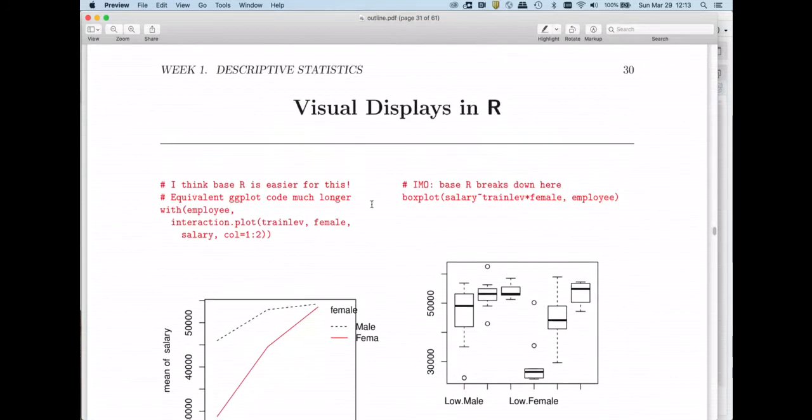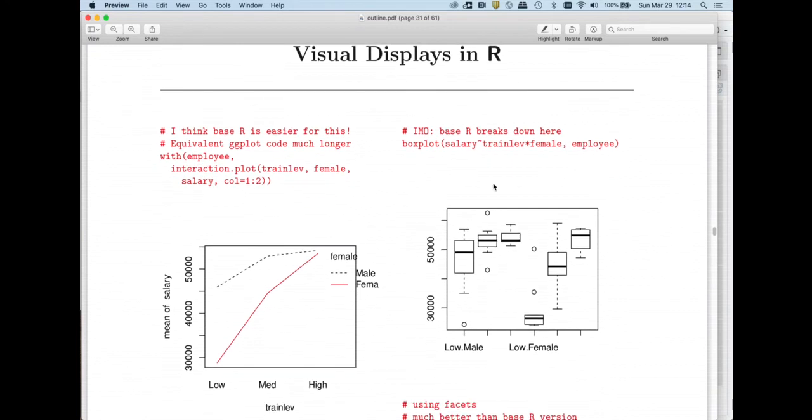How would we add additional detail to this plot? Well, we could make box plots. Instead of just showing the mean, why don't we show the 5-number summary instead? So this is the base R version, which is extremely simple. We just put a star in here. This says cross training level with female as the x variable.